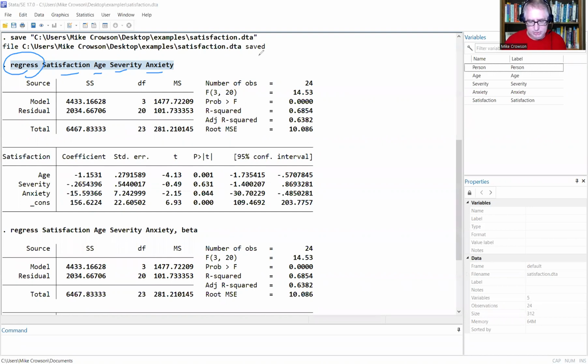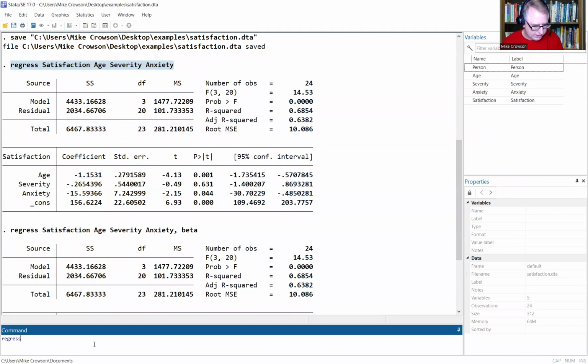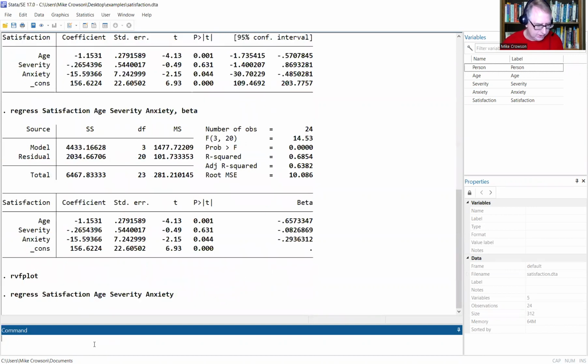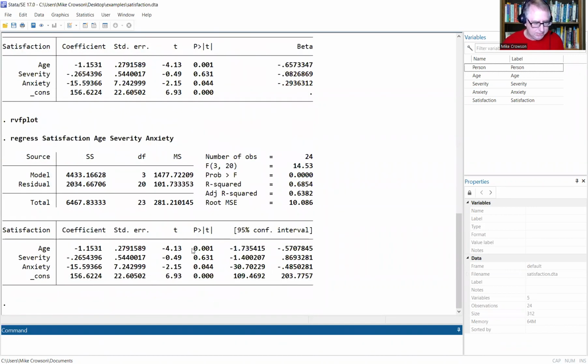And just to show you that, I can actually run the analysis very simply by going down to the command line. If I type in regress and then the names of my variables, so we'll type in satisfaction, age, severity, and anxiety, and then press enter, we get our output.